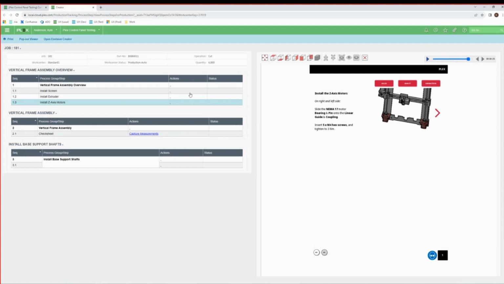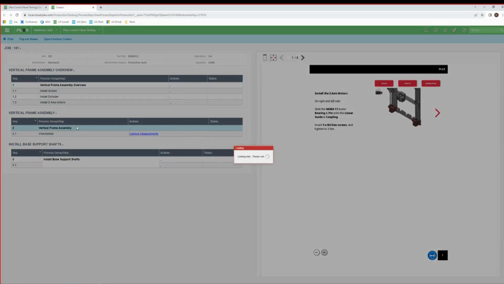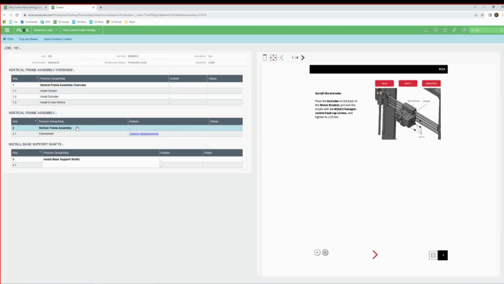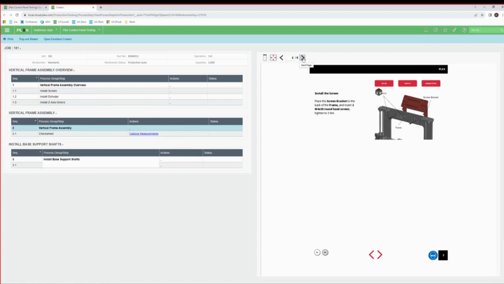Now, so far we've seen how we might have a different document associated with each step in the process group. In the second group here, we have an example of what it might look like to have one document for the entire group. So in this case, we have the same part as we had in this first group, but instead of multiple different documents, we have one document here with 5 pages. So we can see we have these page controls up top where we can navigate through the different pieces.